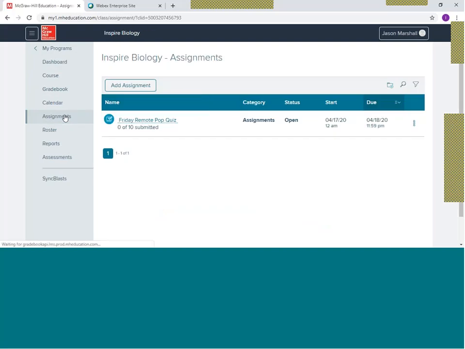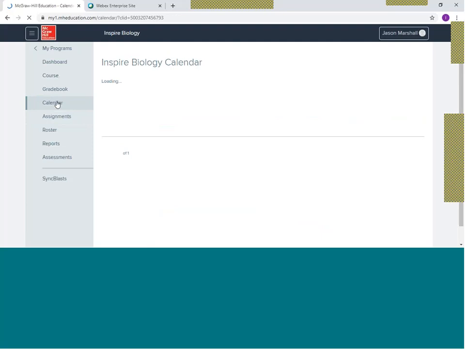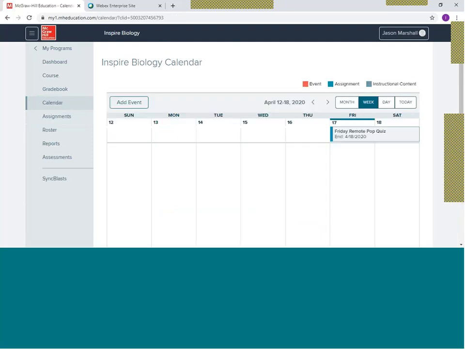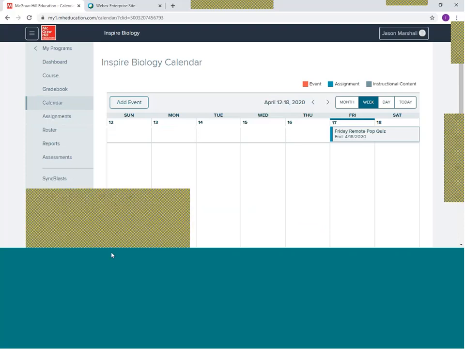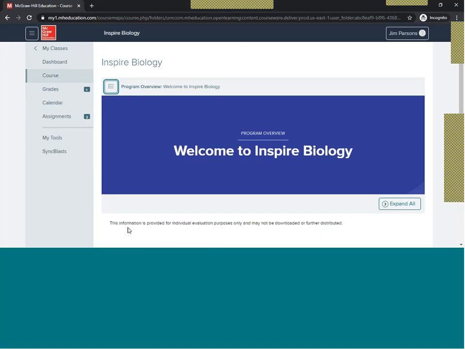Let's take a look at my Assignment section. And I've made a pop quiz that's waiting for my student, Jim. It's already been created, and so it's here in my Assignment section. Anything that I make in Assignments automatically shows up in my calendar. Automatically. I don't have to add it to the calendar. There's my pop quiz. It automatically populates. And guess what, which is kind of nice, it automatically populates on the student calendar as well.